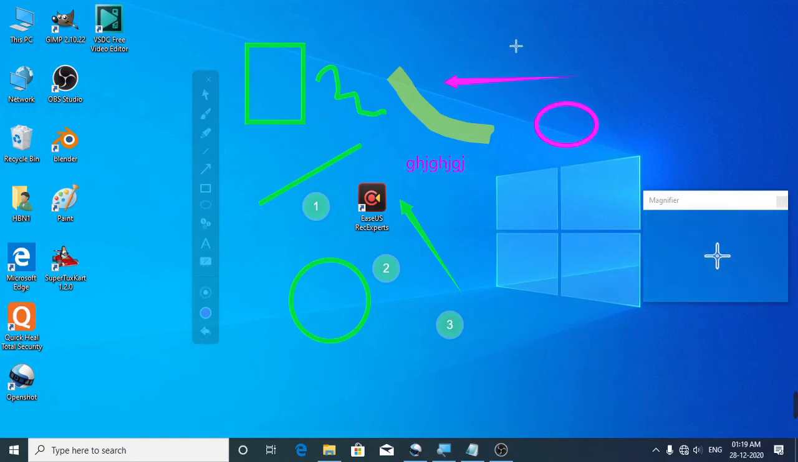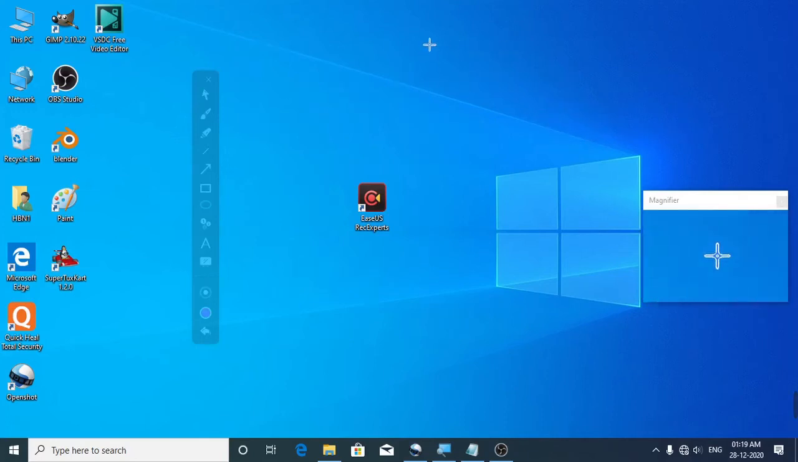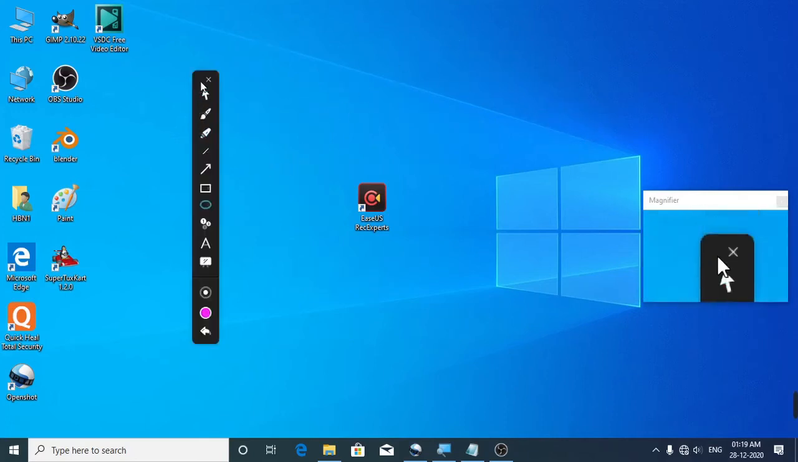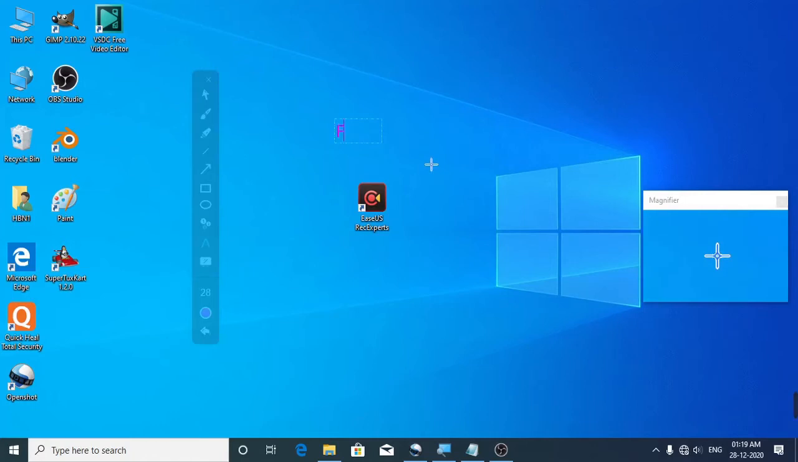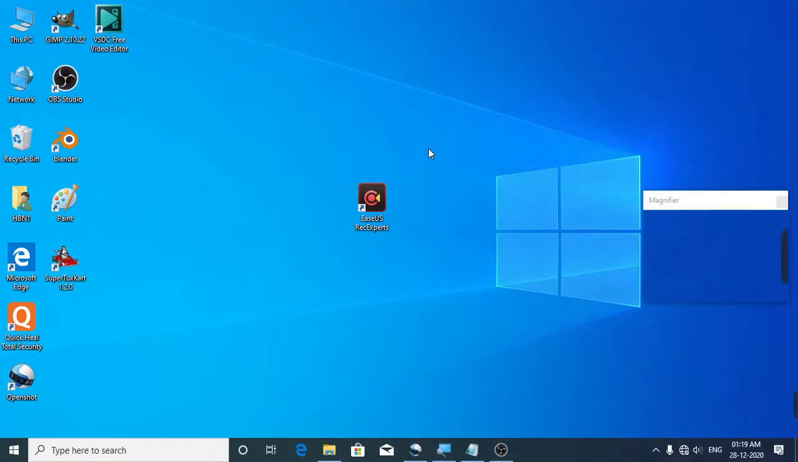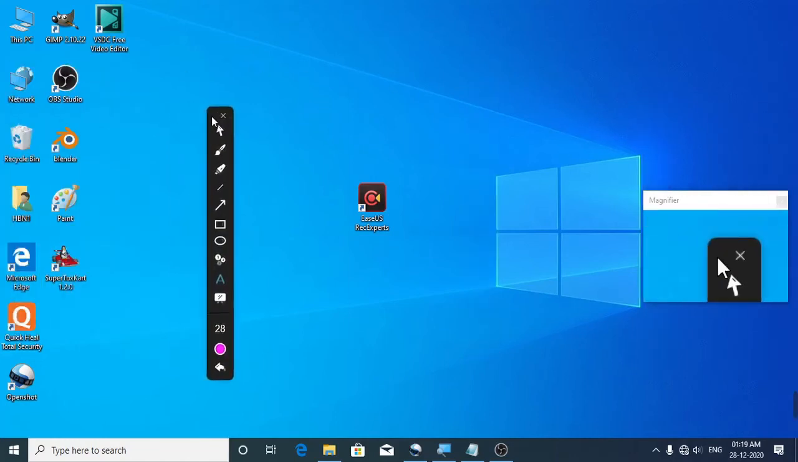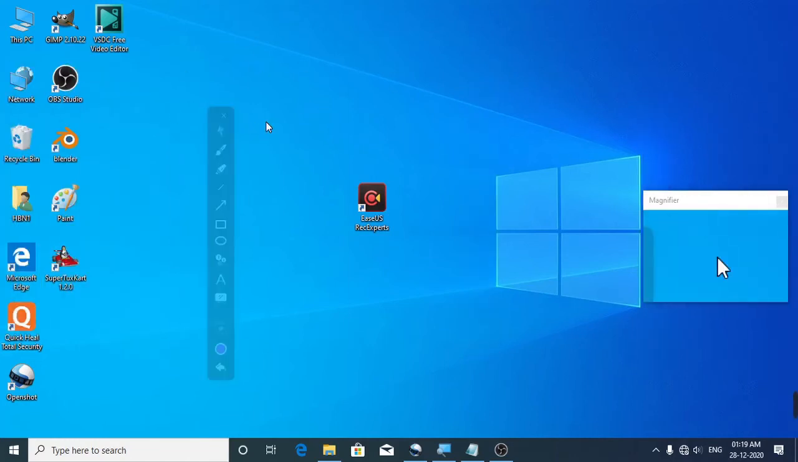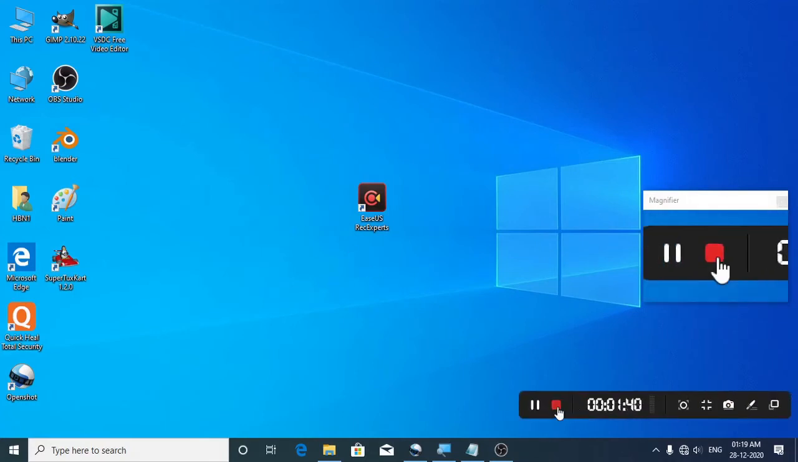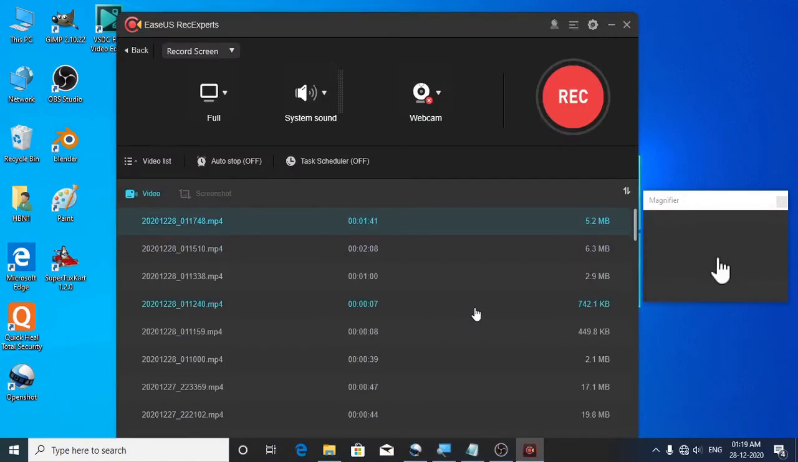To erase all the annotations, you can make a right click, and to show or hide the annotation toolbar, you can press the F9 key. So I'll just show you. Pressing the F9 key will show or hide the annotation toolbar. So this is how you can create annotations for your recordings.